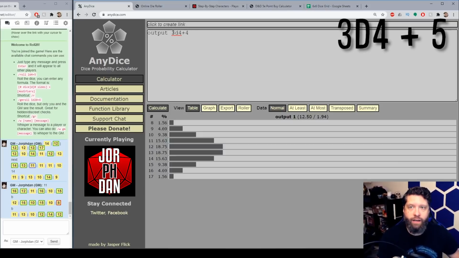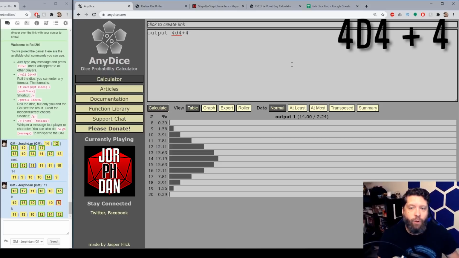Another one was a variant on this, which was just 4d4 plus 4. Lots of 4s. And it's kind of the same thing, only you're pushing it into the 12, 13, 14, 15, 16 range, rather than just the 13, 14, 15 range.